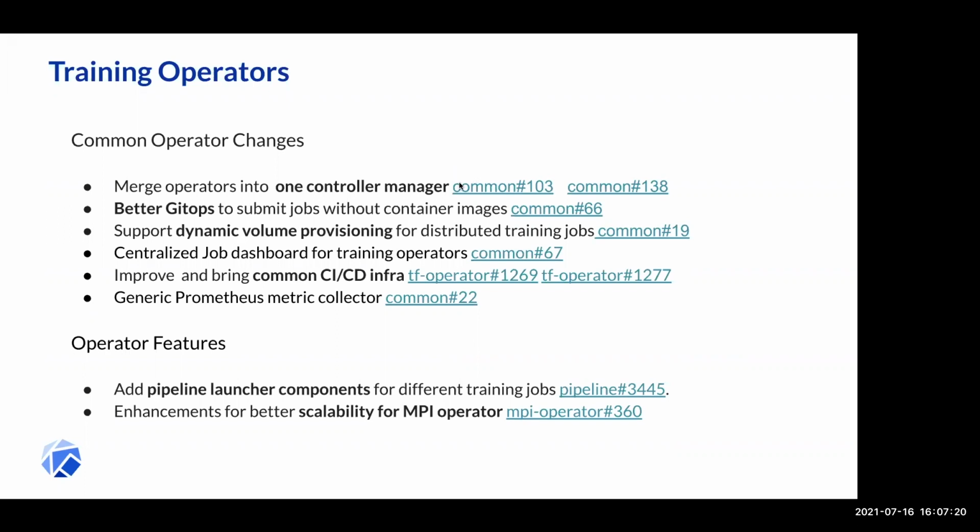And for operator specific features, once we have the all-in-one operator, we will try to have a common pipeline launcher. Right now we have a TF launcher, PyTorch operator, and PyTorch launcher as separate components in Kubeflow Pipelines. So we will try to have a common launcher for all the training jobs. That way, again, the code maintenance and the user experience will be much easier.